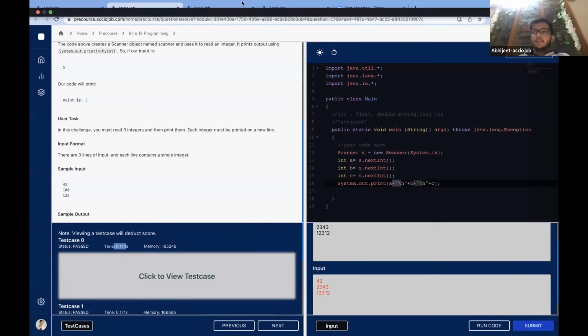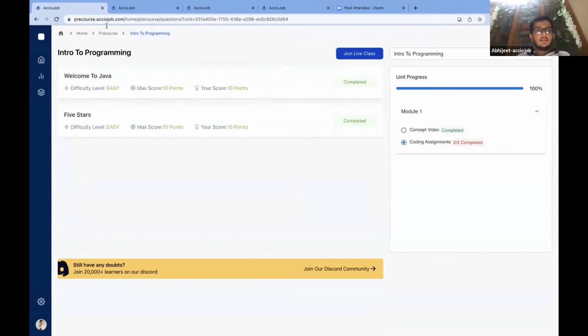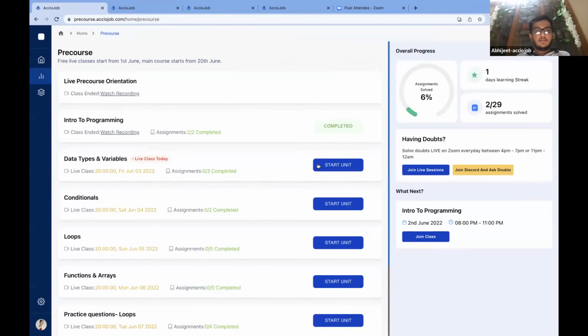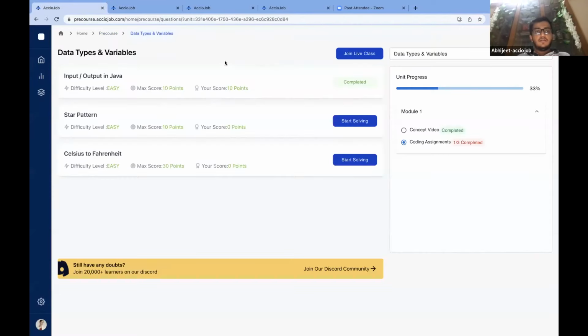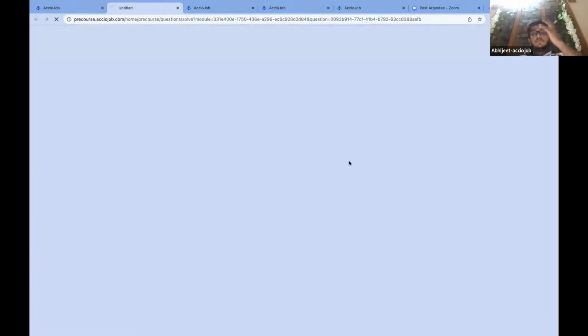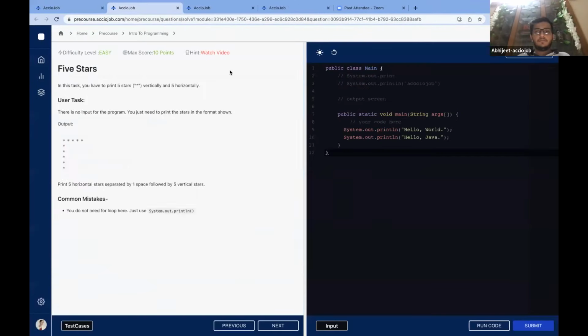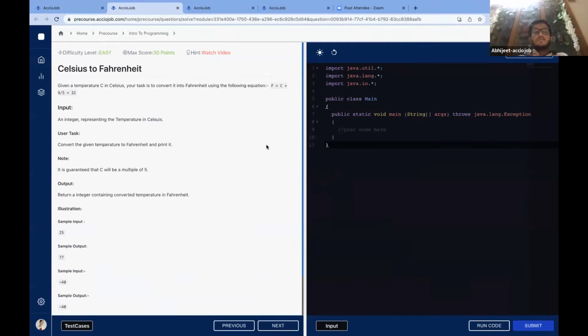Okay, so I think I'm clear with this. Given a temperature in Celsius C, the task is to convert it into Fahrenheit using the following equation: F equals C into 9 by 5 plus 32. The input is an integer representing the temperature in Celsius. What you need to do is convert the temperature to Fahrenheit.